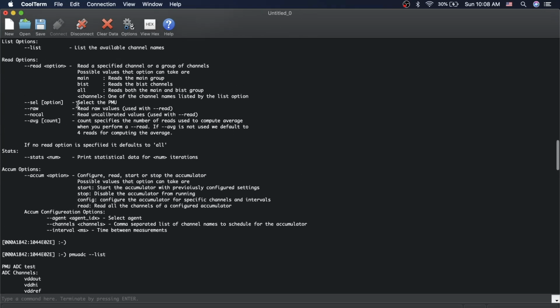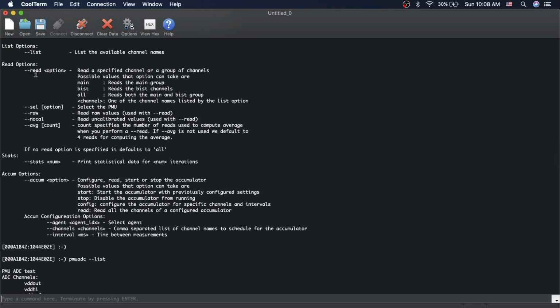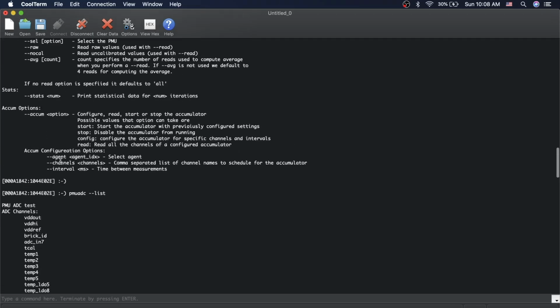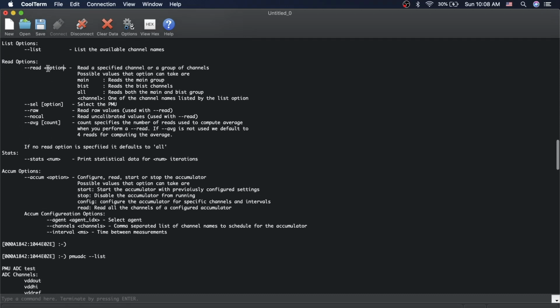So if we go back up, we can do the dash dash read option. Let's do that. How would you type in that command? Simply as it says, but without this part here. So let's say I wanted to type PMU-ADC. What if I wanted to know what the voltage on VDD main was?